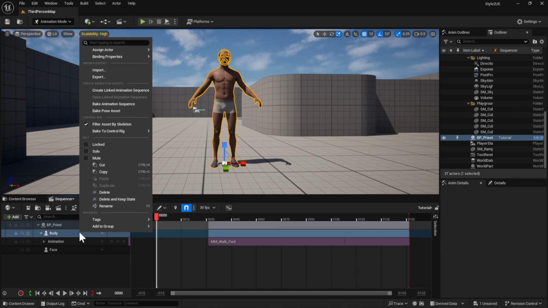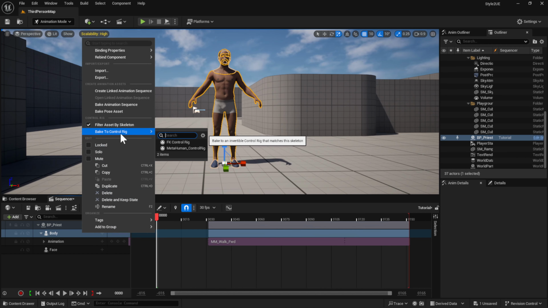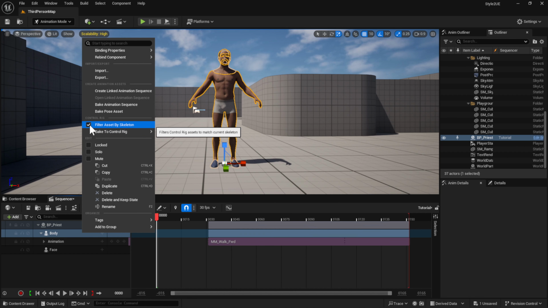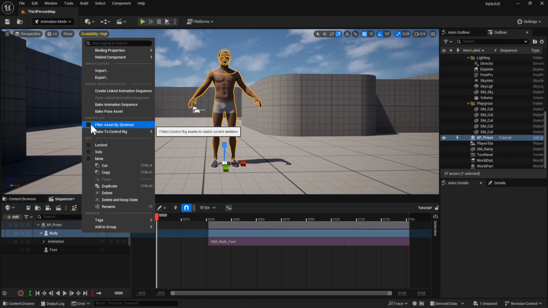You have to right click on the body right here, and then click on bake to control rig, right? Yeah, we have bake to control rig here, and then what you want to choose is the MetaHuman control rig, not the FK here. And if in any case you don't see this MetaHuman control rig, you want to uncheck this filter and then look for it right here. You can see it here, MetaHuman control rig. But I'm going to check that filter again, and then you can still have my own here, right?